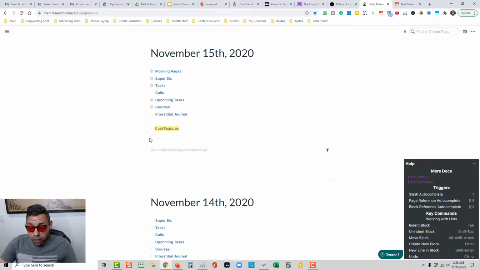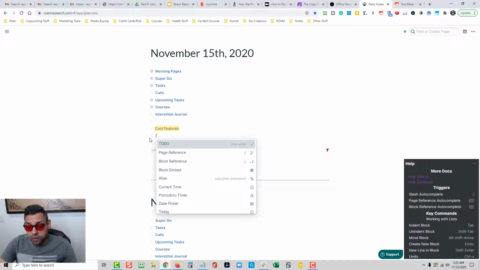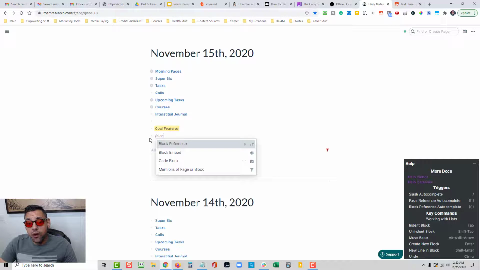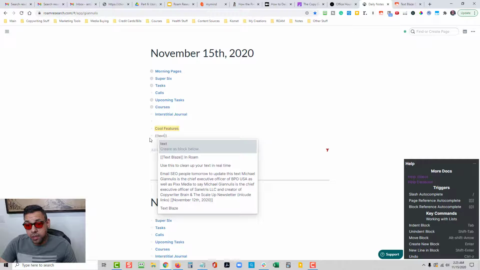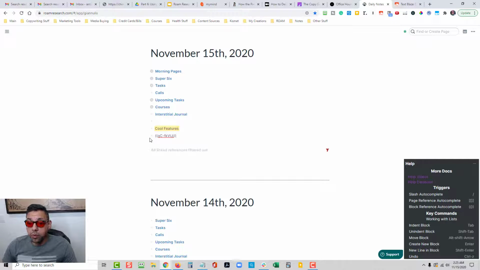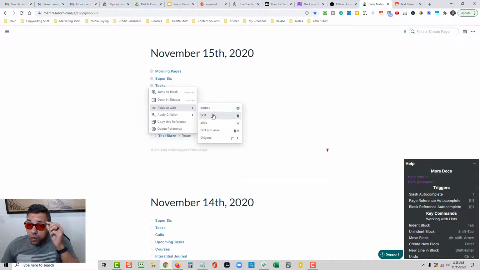That's just, you can always do / and start to type block for block reference, or if you can recall, you can do parentheses twice and then start finding text. So text plays in Roam. Boom, there it is. I can insert that text. And if you recall, I can replace that with an embed with just plain text, with an alias, which is just like that star that links to the original, or text and alias.